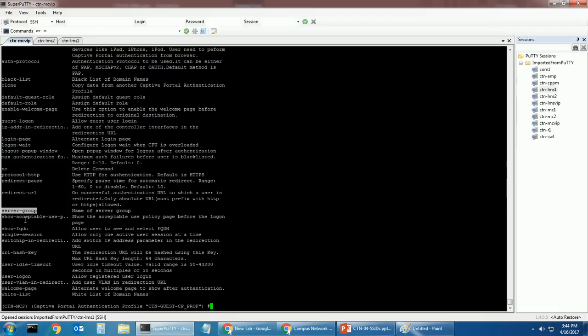So what happens when they authenticate? They will reach the splash page. They'll put in their username and password, or they'll accept the terms and conditions, or whatever else they need to do. And finally, they will click the submit button to log on. At that point, the controller is going to send a radius message to an authentication server to make sure that the credentials that were entered are correct. So we need to actually mention which server group we're going to use. So let's use the same server group that we created before.